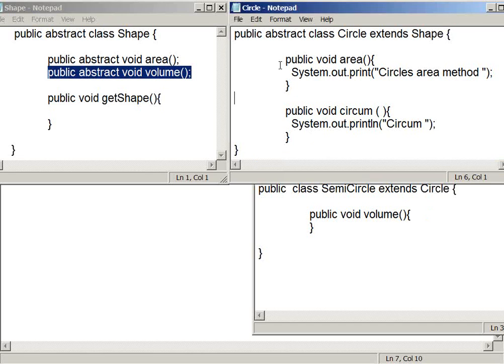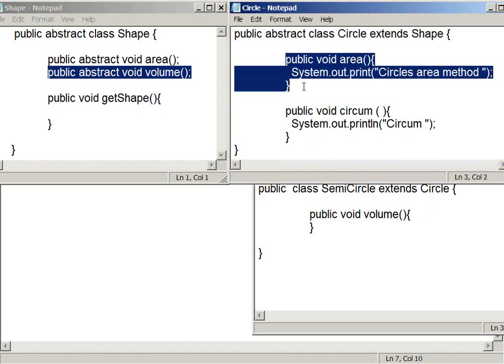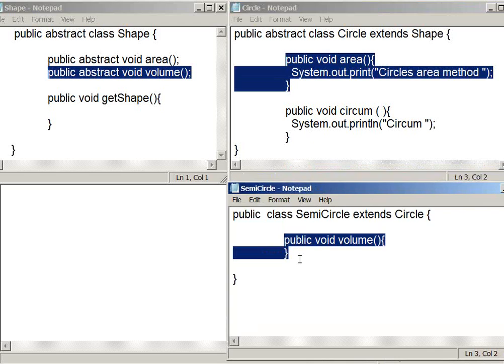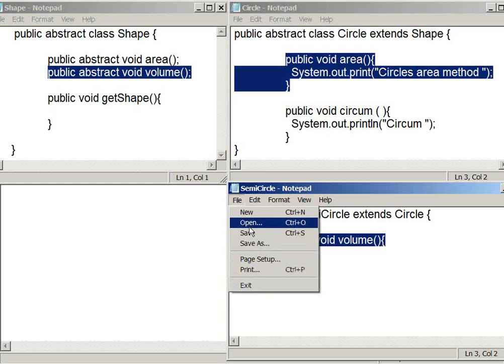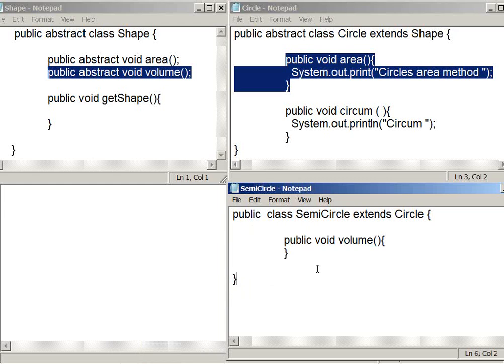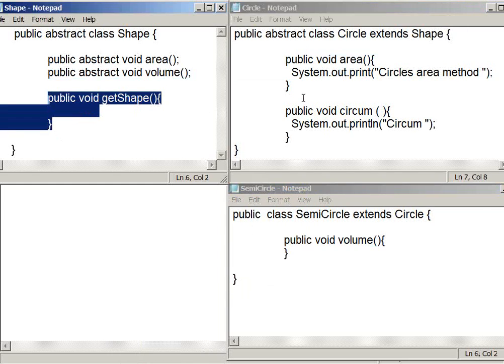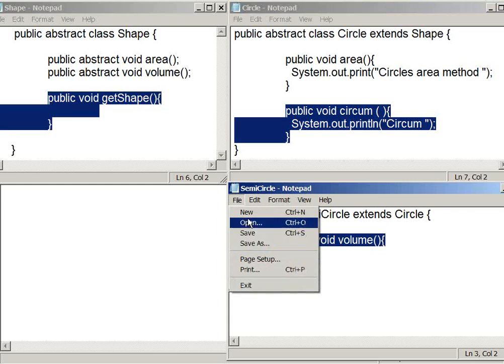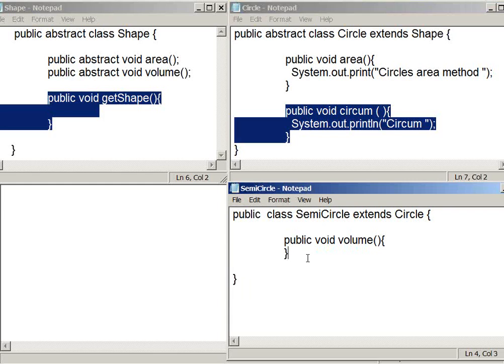No need, because the area method is already here. No need of re-implementing it. It's up to you now. If you want to rewrite the area method here, you can write it. But volume must be overridden. But area is not compulsory. That's your choice. If you want to override this method in the circle, that's your choice. If you want to override this method in the semicircle, it's your choice. But the compulsory method which should be overridden is the volume method.